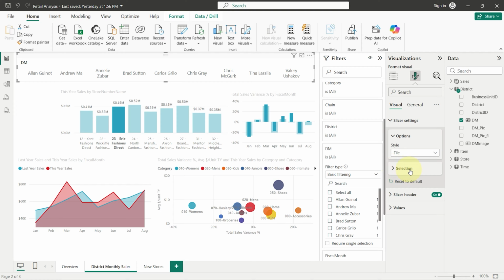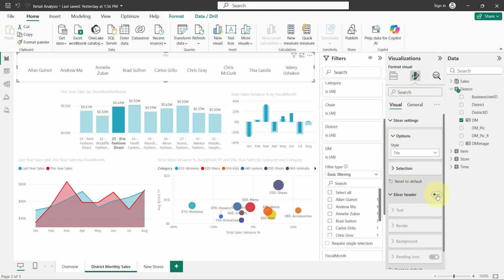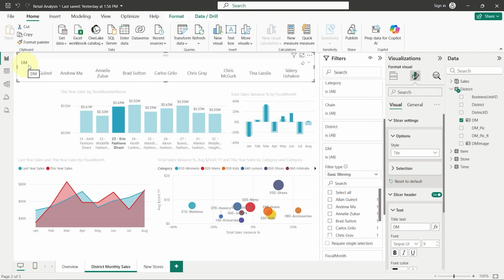Below slicer settings, you can see Slicer Header. Here you can change title text, background, and other style of the header. Also, you can turn the header on and off like this. Here I change one or two parameters only, to give you a better understanding.